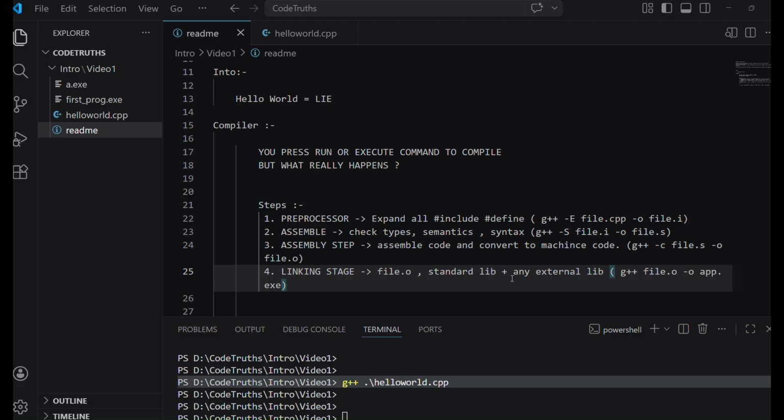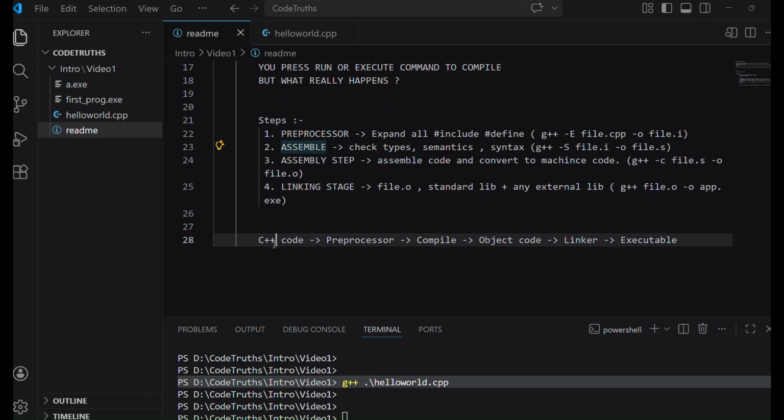So whenever you get a linking error, you are stuck at the fourth stage. Whenever you get a syntax error, you are stuck at the assemble stage. So this is what actually happens. Whenever you write C++ code, it goes to the preprocessor, then compile, then object code is generated, then there is a linker, then the executable is generated automatically. That executable is what runs on your computer, not a CPP file.